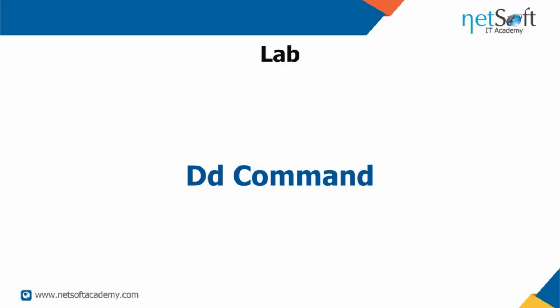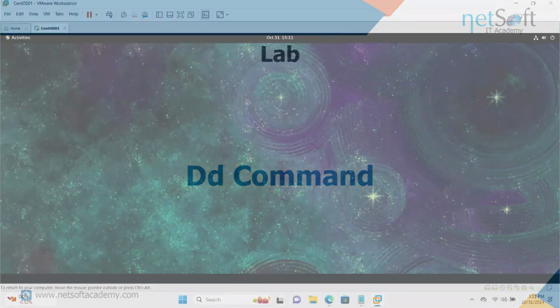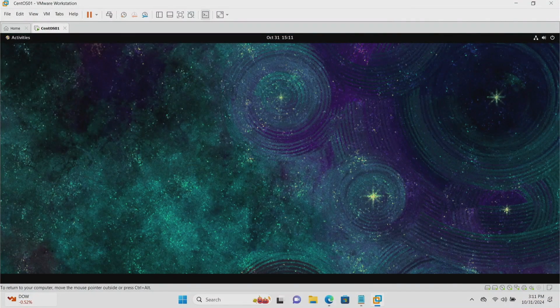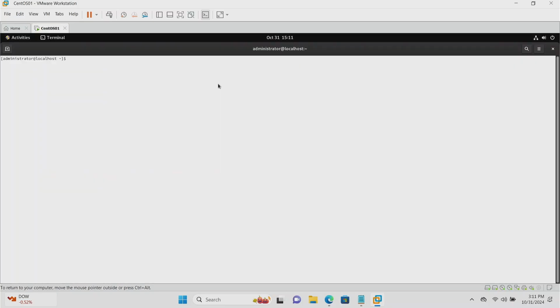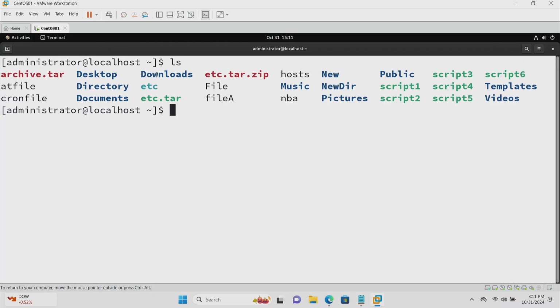In this episode, we're going to talk about the dd command. This command is primarily used for copying and converting data at the byte level. It makes good use in copying raw data between files, disks, or partitions. So to show you how it works, I'm going to go ahead and open up the terminal and show you around.